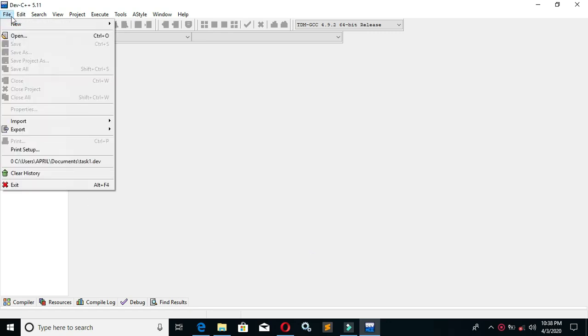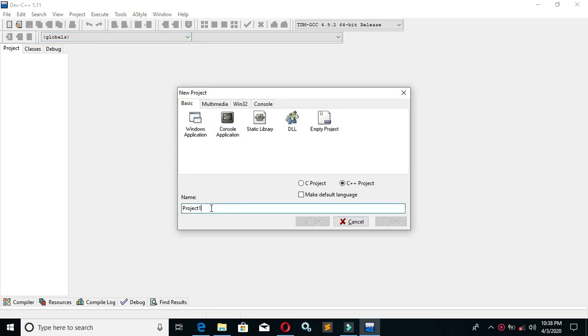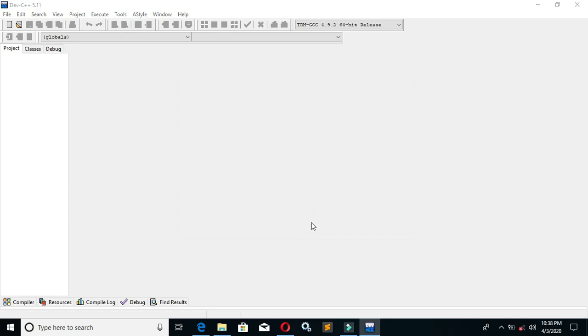File, new project. You have to name your project. Mine will be task 1. We'll call this task 1. Click on console application. We have Windows, we have all these options, static library, but we won't need to use them in order to learn C++. Then make sure you click C++ project after the console application. We're good to go.